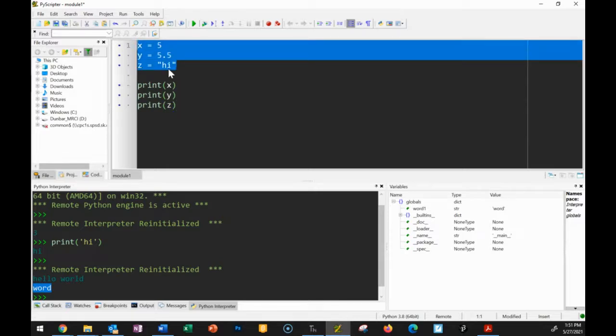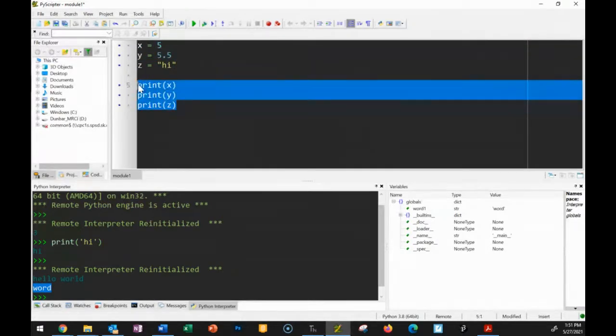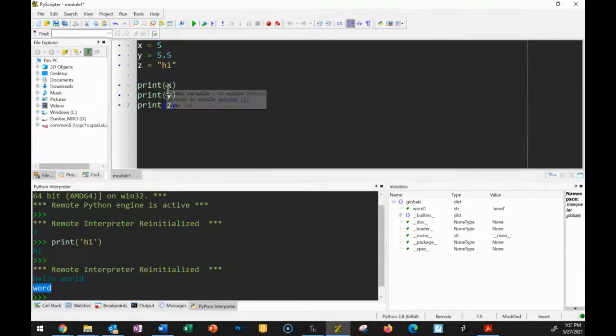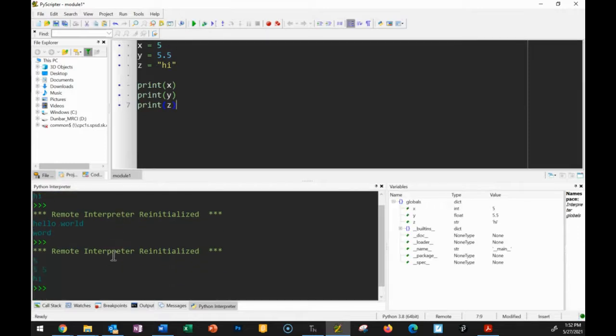Well, it's going to print 3 things. I have 3 variables that I set up. It's going to print 3 things. But what I want to demonstrate is stepping through the code line by line. I could just run the code by hitting the green arrow, and it should run properly. See how it prints down here, 5, 5.5, high, exactly what I wanted it to do.